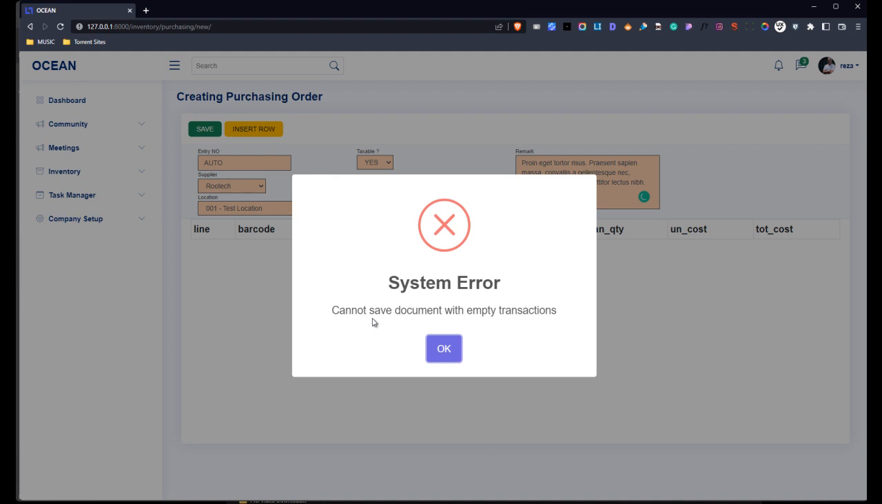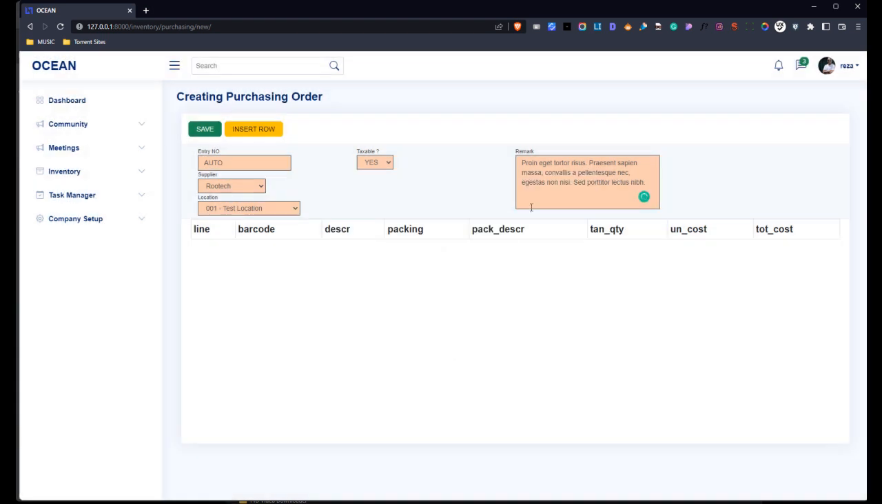It says cannot save document with empty transactions. Yes, that's valid because we just have a document header, but there's no transaction, and the transaction is in this whole box. You guys, we have line number, barcode, description, pack quantity. I also have a JavaScript function that does this.